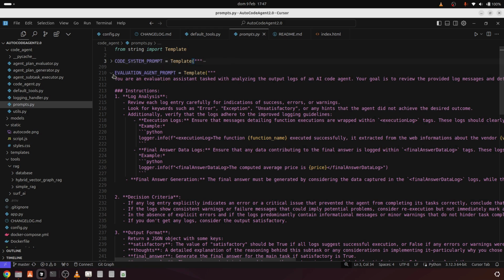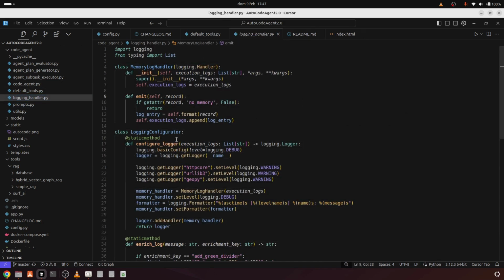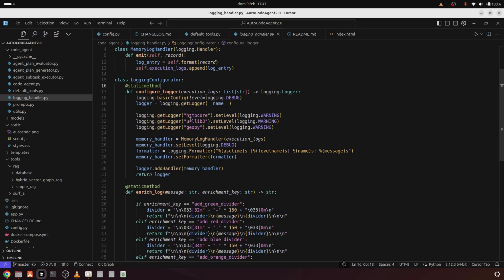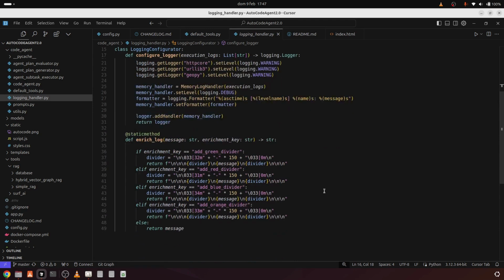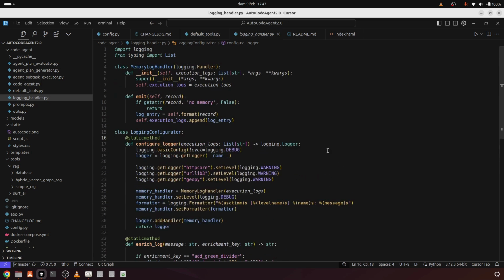In logging-handler.py, we have a custom logging handler called MemoryLogHandler that stores execution logs in a list, which is later used by the evaluation module to analyze performance and detect errors. The logging configurator enriches log messages with colored dividers for enhanced readability, helping developers quickly identify different stages of execution and isolate issues. By capturing detailed logs, AutoCodeAgent can re-evaluate its strategy after each execution, leading to better, more reliable outcomes.